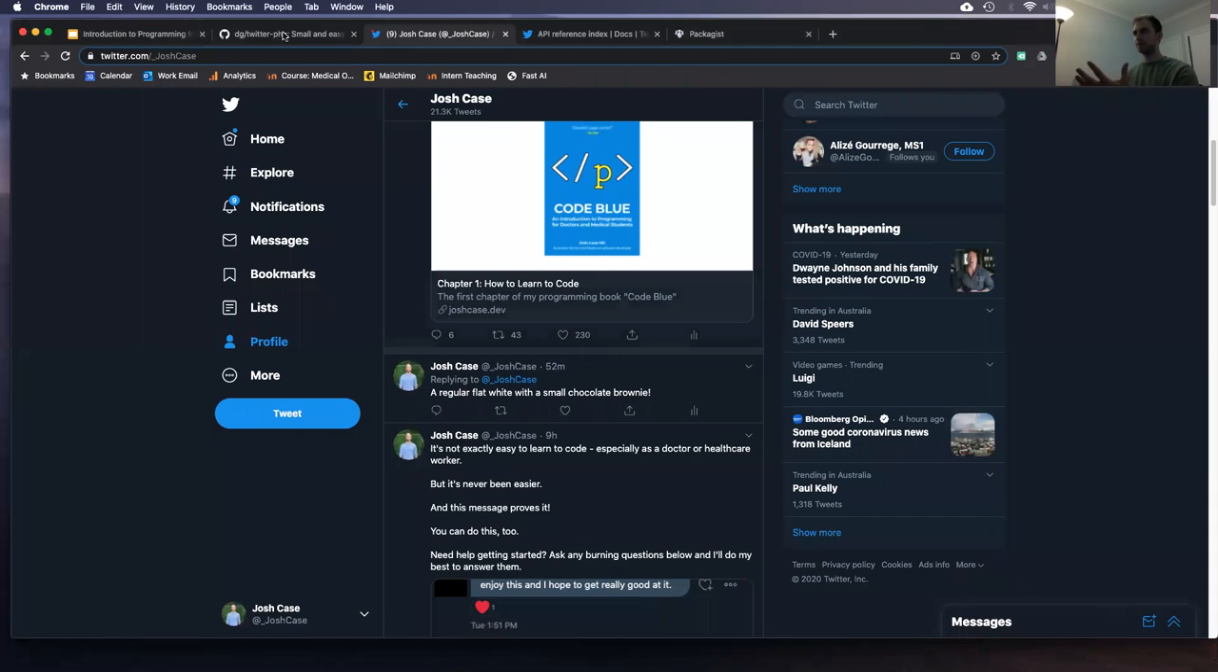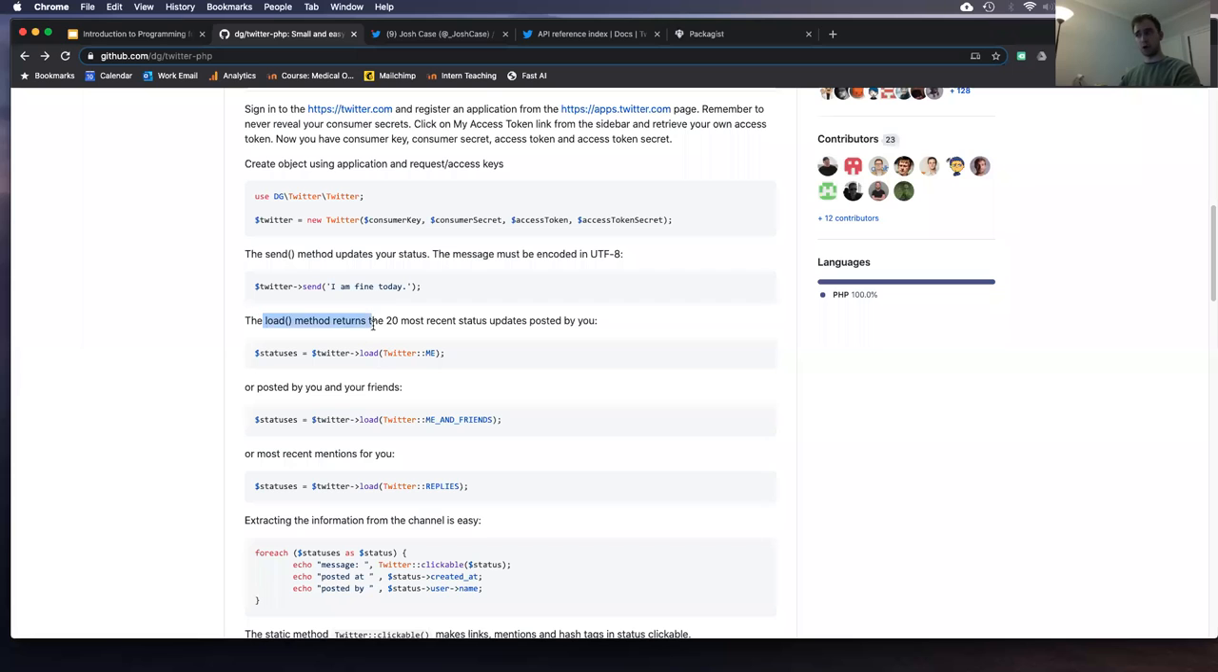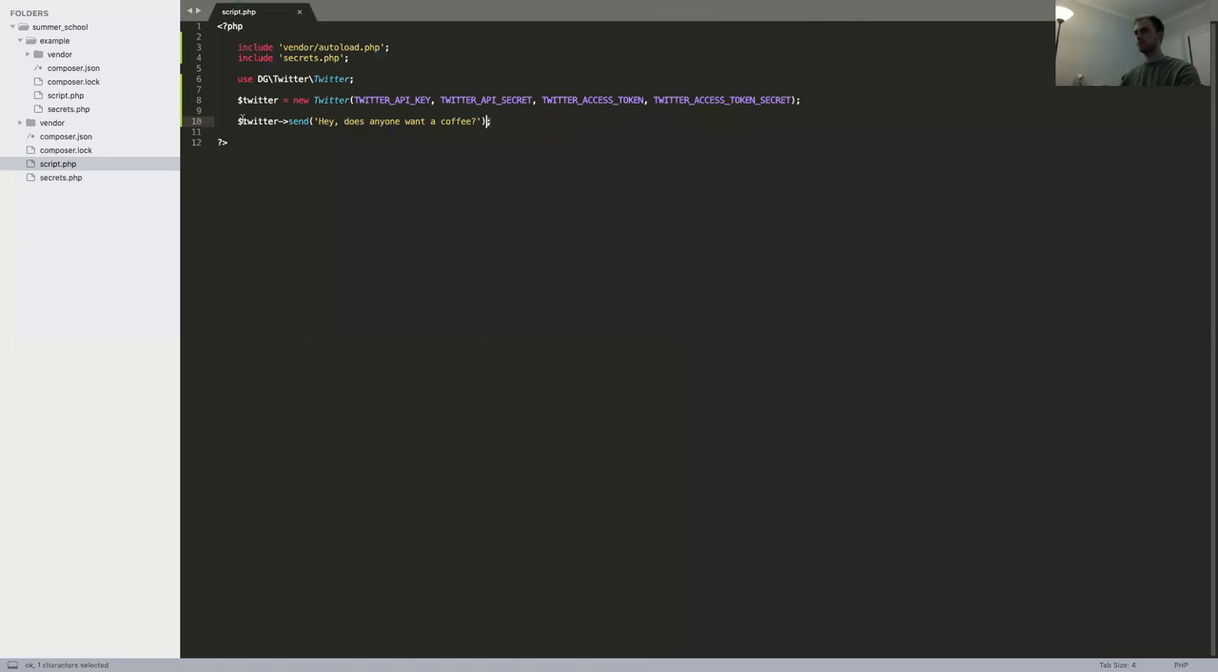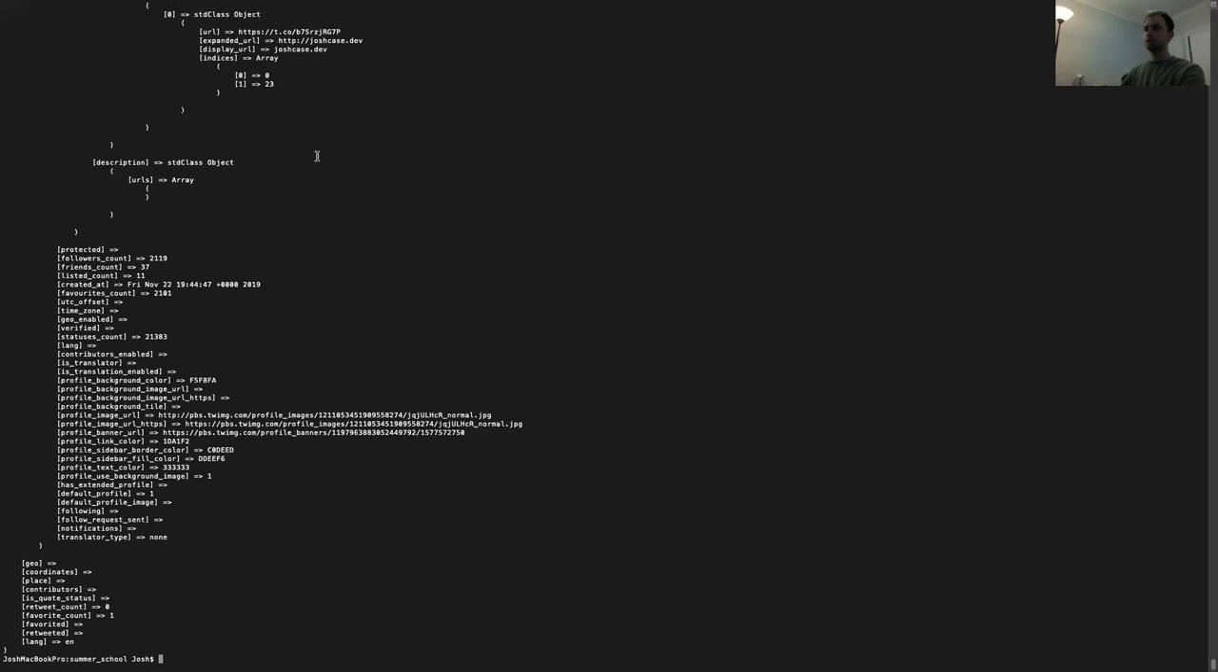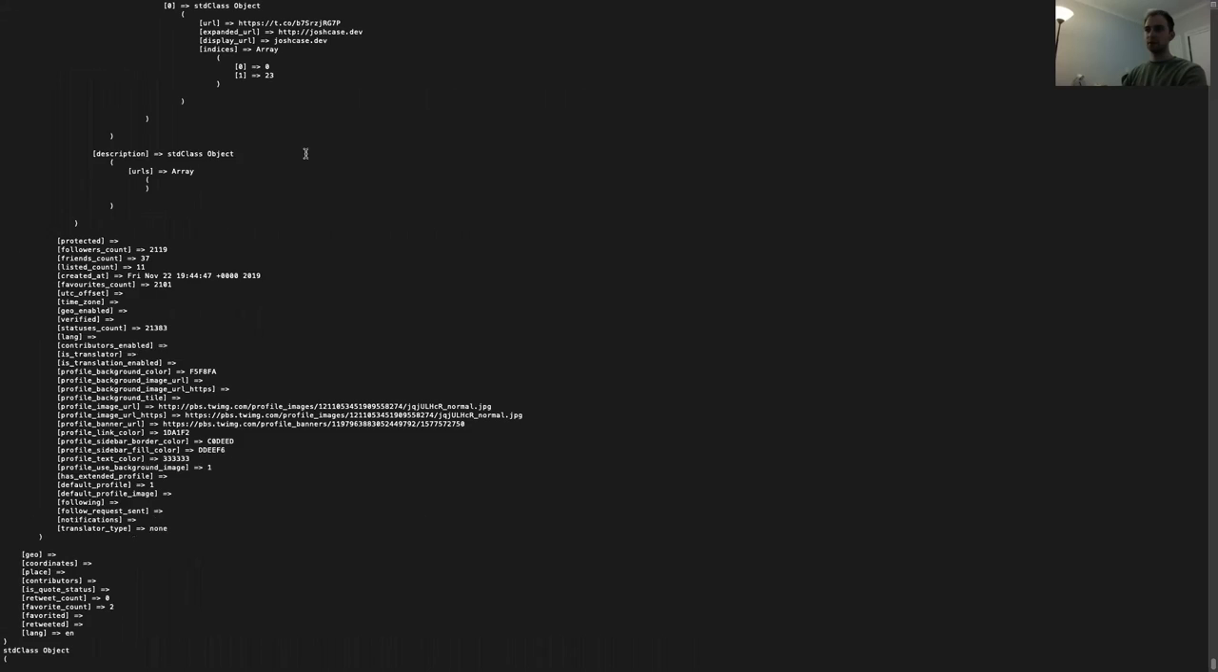All right, so that's the send method on this package. Then we can also use the load method, which returns the 20 most recent status updates by me. So let's try that one. Note that this load function gets called and it stores the result in statuses. Now we're going to use a foreach loop. So foreach statuses as status, let's do it. Now print_r is very similar to echo, but we're just going to use print_r in this instance for a reason that I won't go into. Okay. And so now I've got this big long list of the last 20 tweets that I've done.